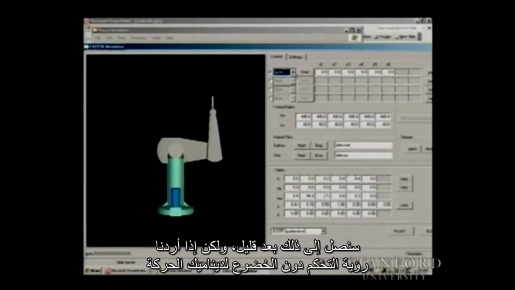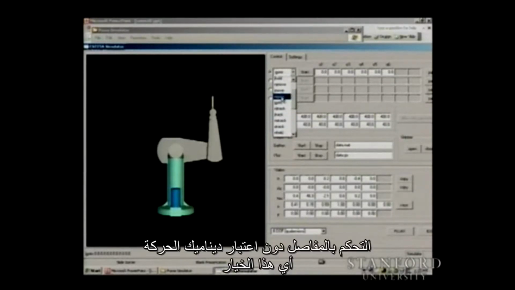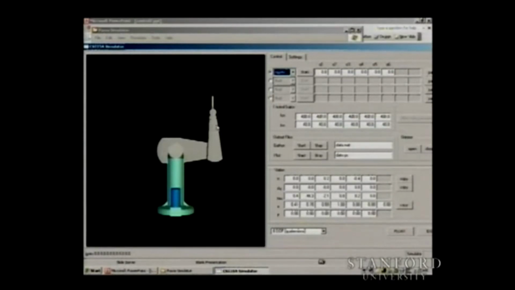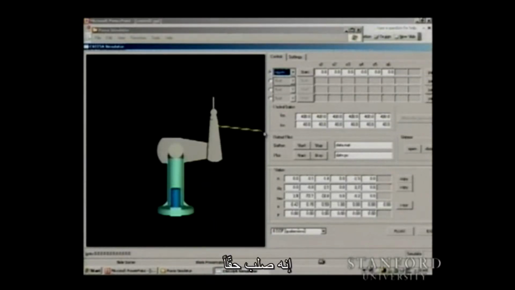But if we want to see the control without dynamics, we take this, non-dynamic joint control, so this one. So let's float it a little bit. Actually, I can exert a little force outside and see if it can move. It's really solid. Well, you cannot move it too much.